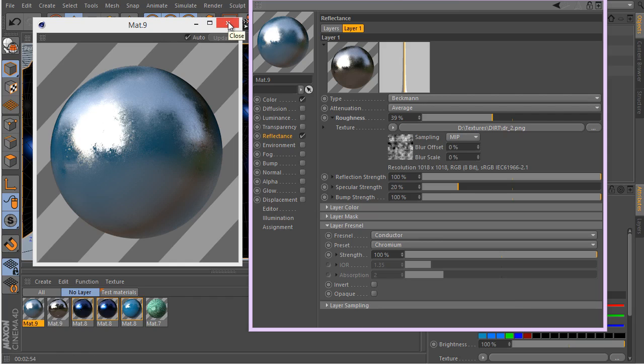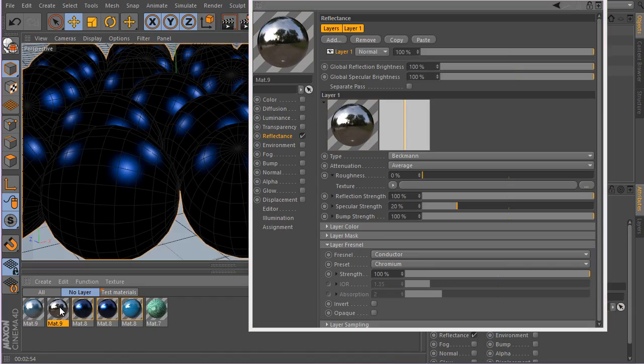For example, if you want to create something like gold, what are we going to do? I'm going to just control-drag here and create a gold.